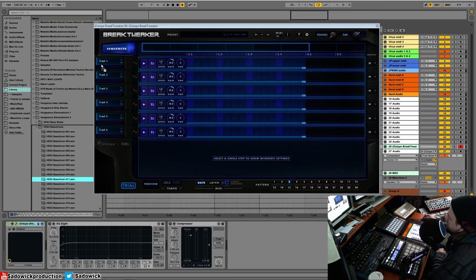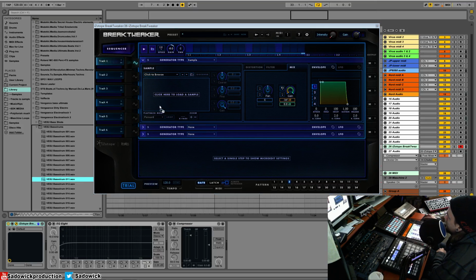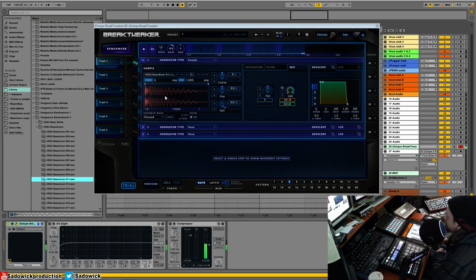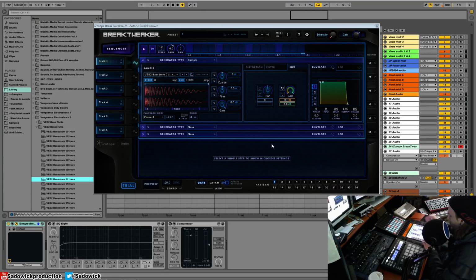I tried to drop in sounds this way and it wasn't working, and I was like, what's going on exactly? But you actually have to select the generator type, and you can just select sample and then drop it in, and then there you go. So from there, what you have to understand is the first octave of your keyboard, like on my Push here, the first octave right there is for triggering the samples, and then an octave up is for triggering patterns.